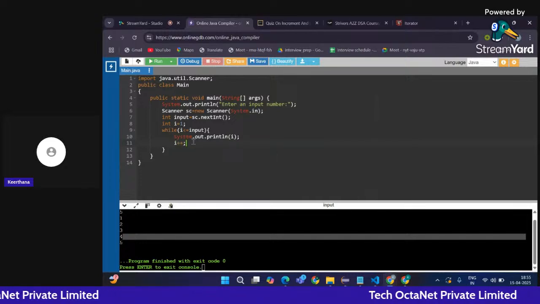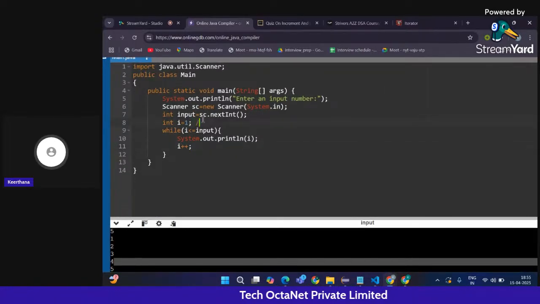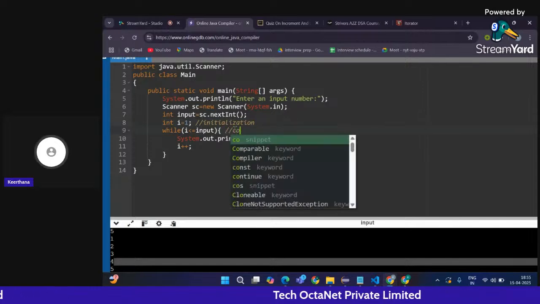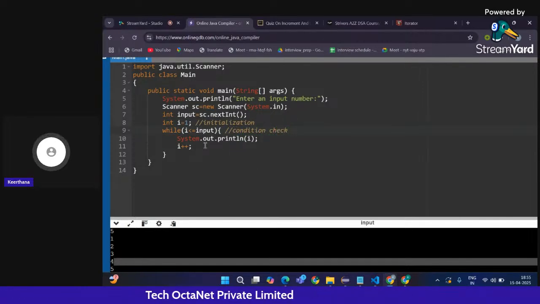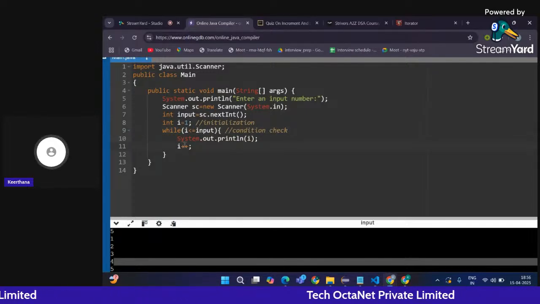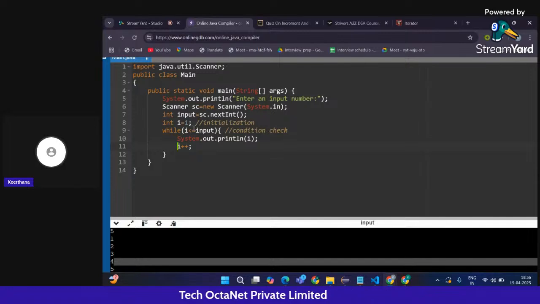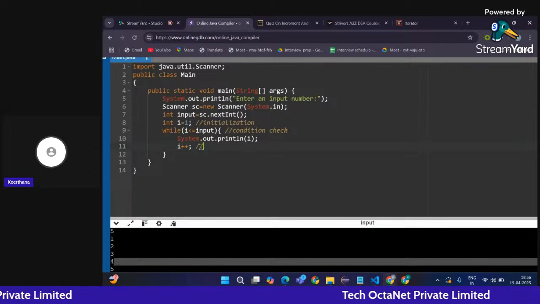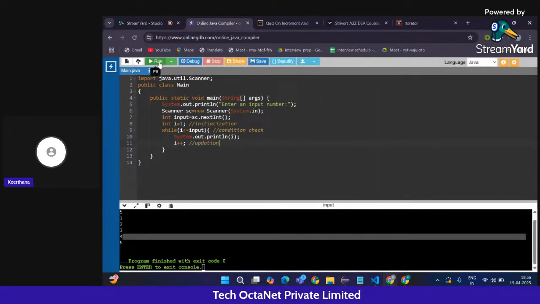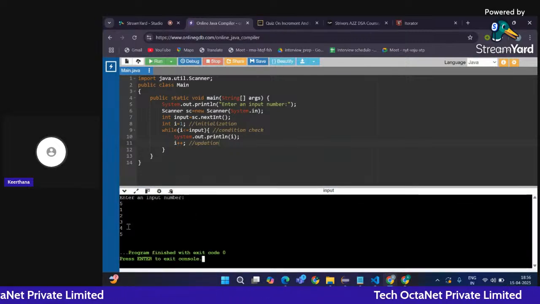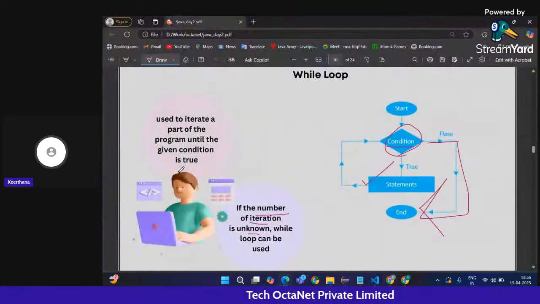First, I carry out the initialization process. Then I have a condition check: I check if my i is less than or equal to the input. Until this condition is true, this statement will be executed. When it fails, the while loop will be terminated. Here it is the updation, increment or decrement. When I run this code, if I give 5, I get the same output, 1, 2, 3, 4, 5. So this is how a while loop works.